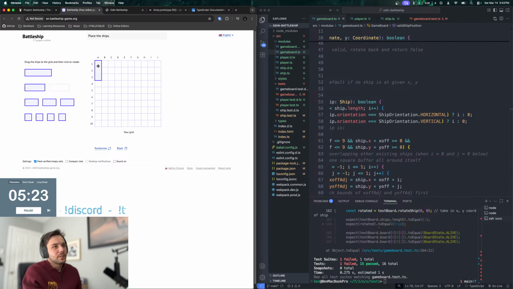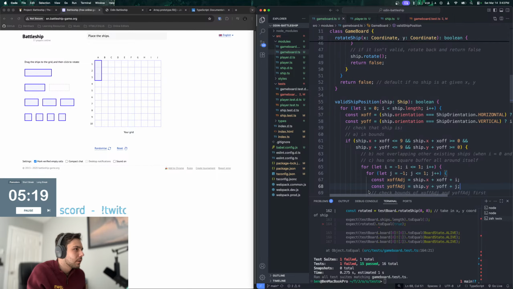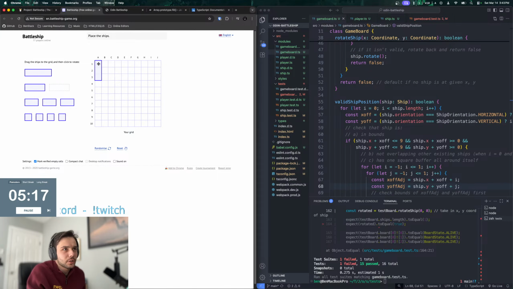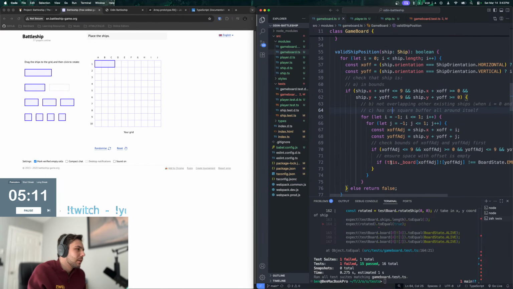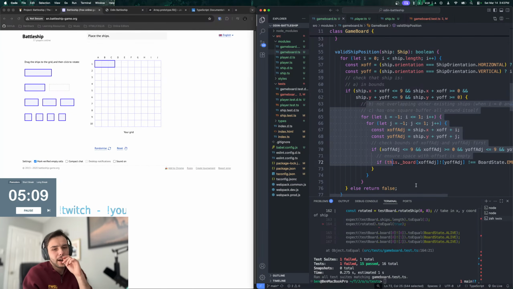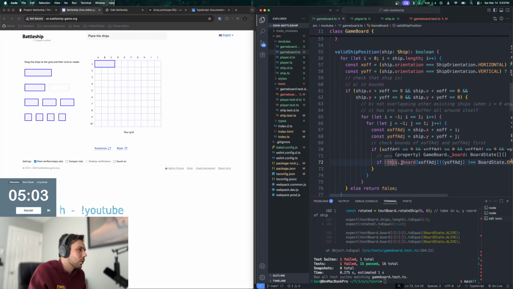But that's why, because this function, valid ship position, thinks there's still a ship horizontal here. Yeah, it should be. But I just kind of included both. Right, the base coordinate check should be separate. I agree. Yeah, that's a good point.